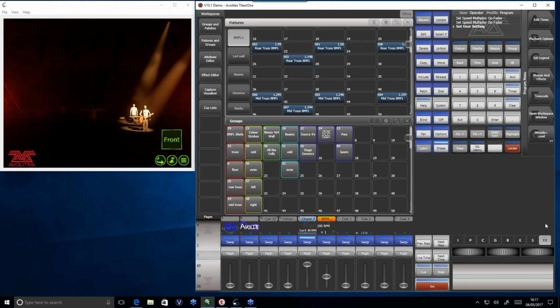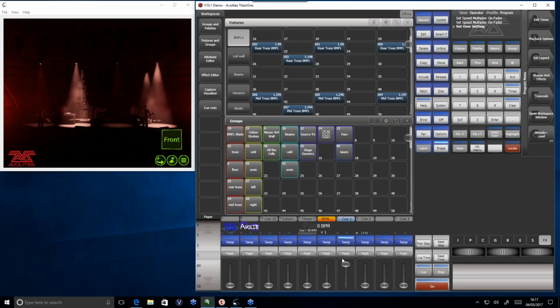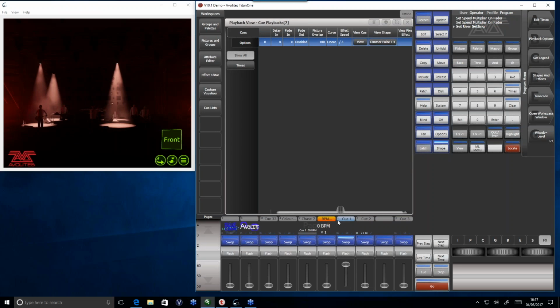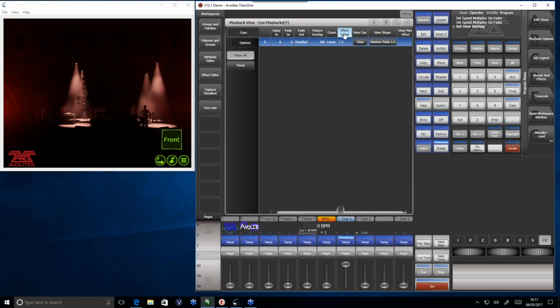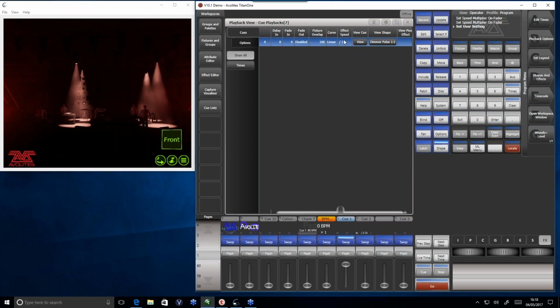The next one is called BPM Beat Divider, and I'll bring this down and show you what it looks like in a couple of the playback view windows. With this shape, I'm going to open the playback view window. There we go. And we can see that there's a new column called effect speed. At the moment, it's on a divider of 3, so it's actually quite slow.